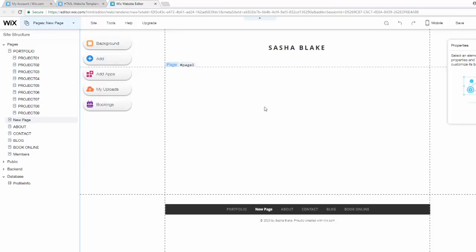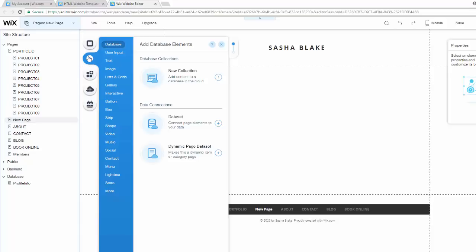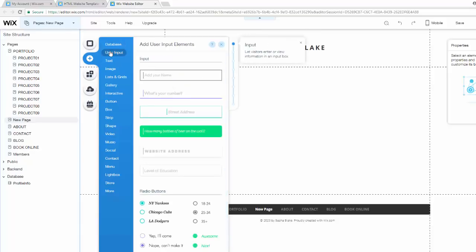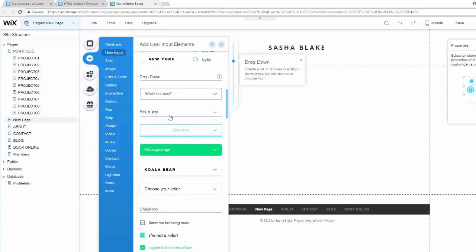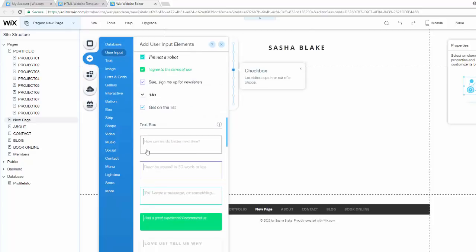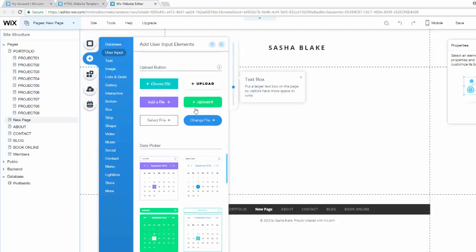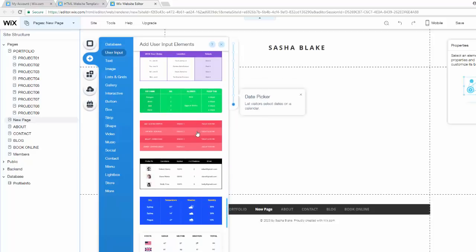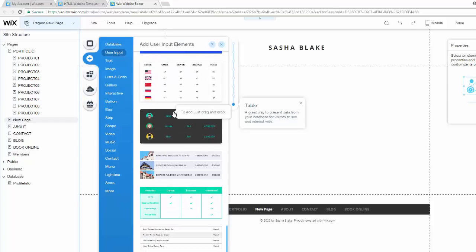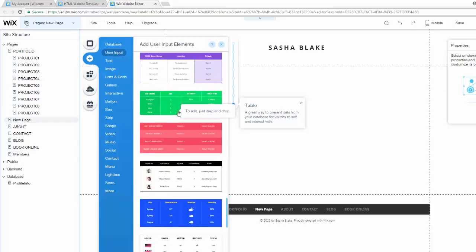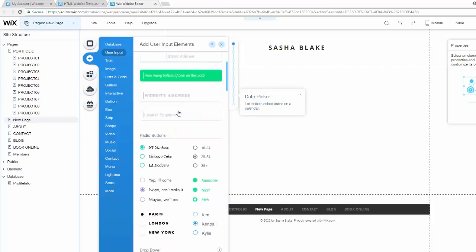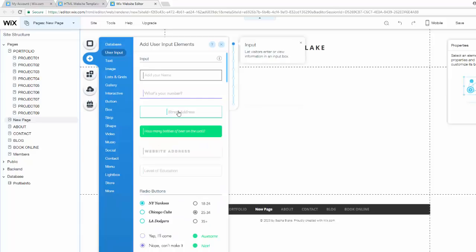So to start adding the fields, what you have to do is you need to go to add, and then you'll see user input right here. Now all of your text user input fields are right here. Radio buttons here, drop down here, check boxes here, text boxes here, upload buttons here, date pickers here, tables here, and that's about it. It felt very cool saying all those different form names. Felt right, really flowed off the tongue.